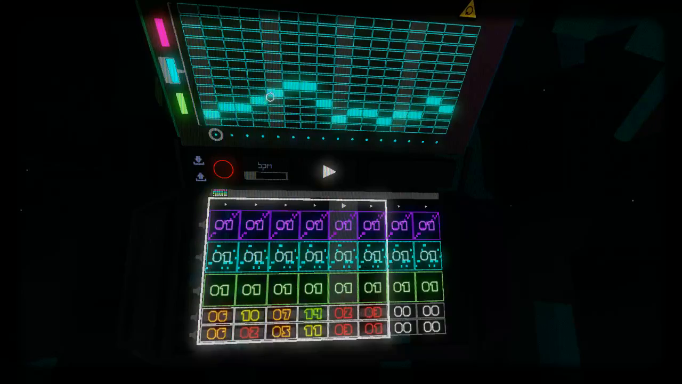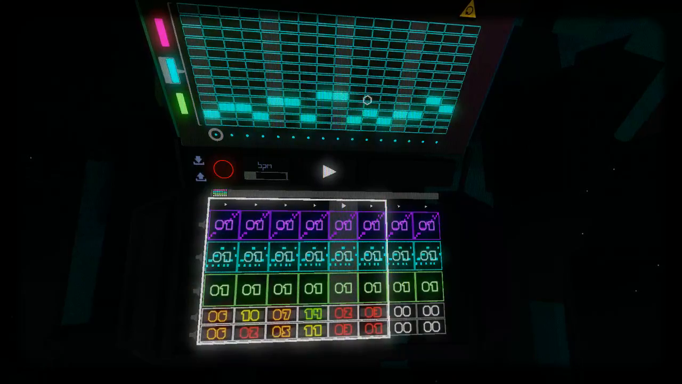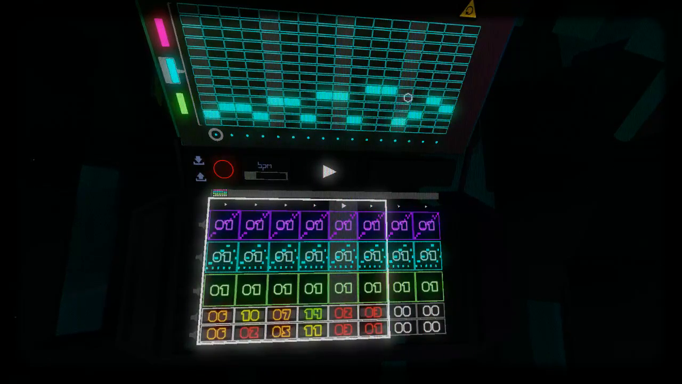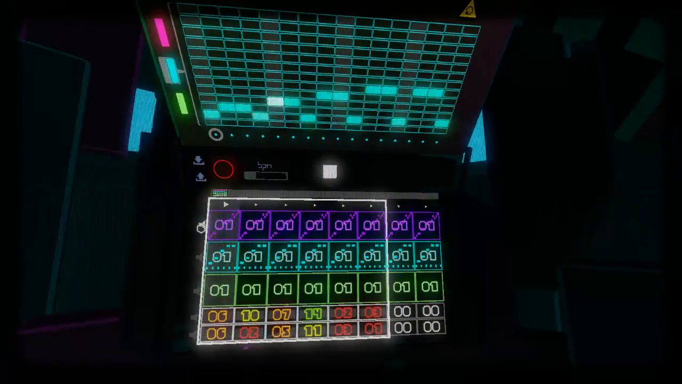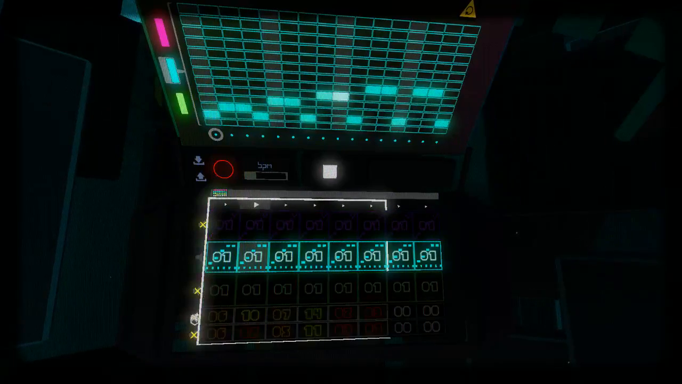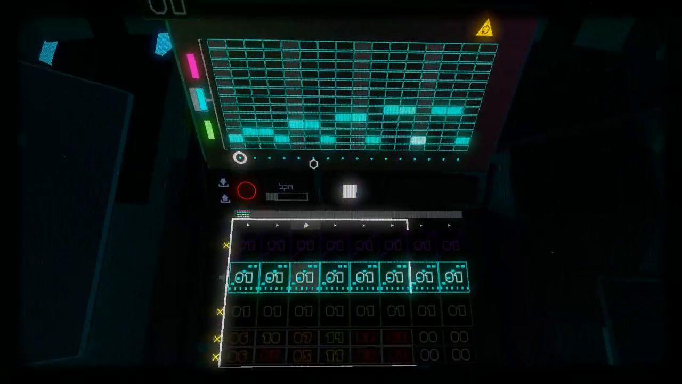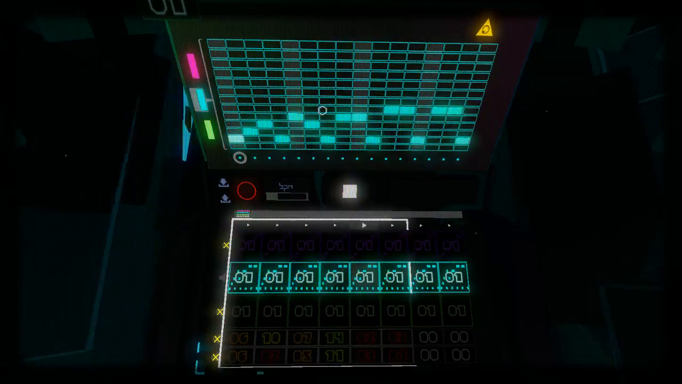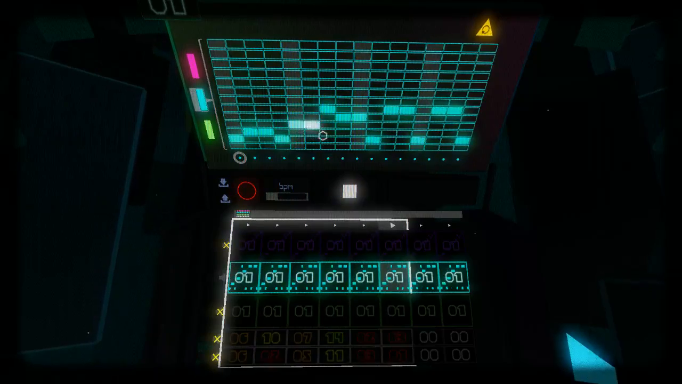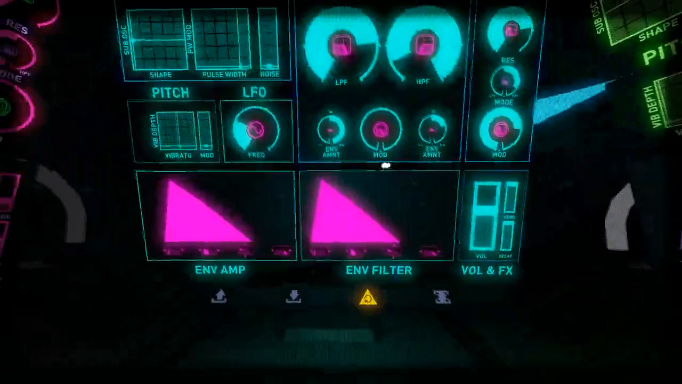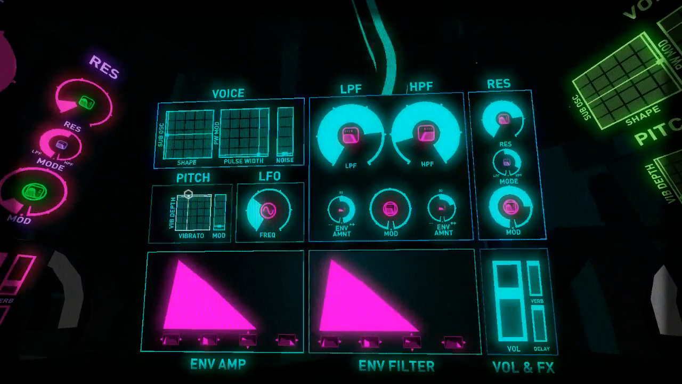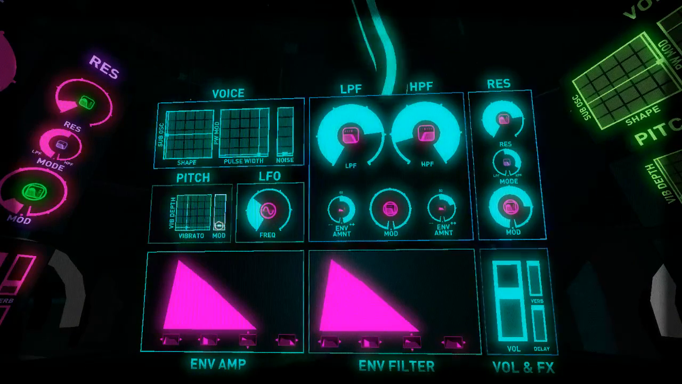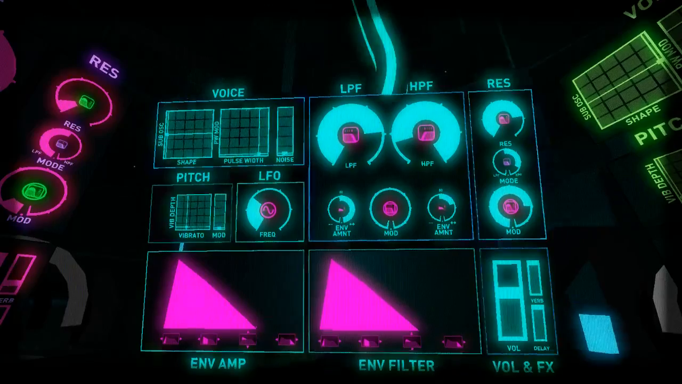Alright, so let's try and get an actual pattern going. What do you think sounds good? Let's try that. Yeah, upsteps, that looks cool. That works. Alright, let's try doing a little change to it. It just ruins everything.